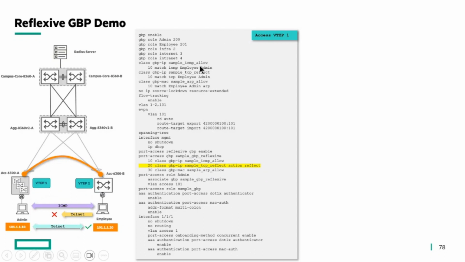I have created two classes, one for the ICMP allow, and then a MAC class for the ARP to allow. And then for the TCP to be reflected, I have created a sample TCP reflect class where I have mentioned source role is employee and destination role is admin. So only when admin initiates the traffic, the response can come from the employee. I've applied that to a sample GBP reflexive policy and associated that policy to the admin role here. Apart from that are the remaining configuration task list configurations.